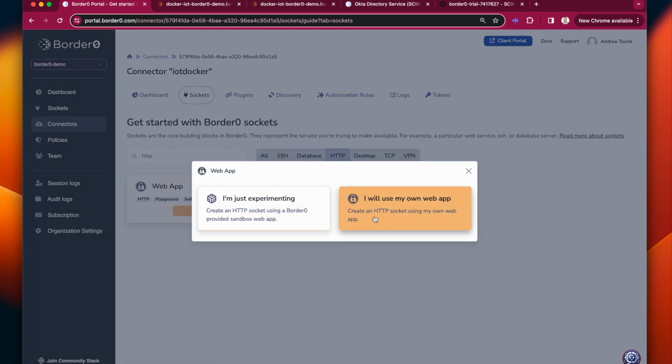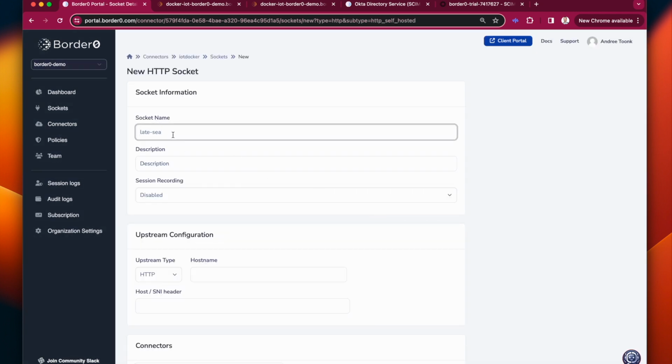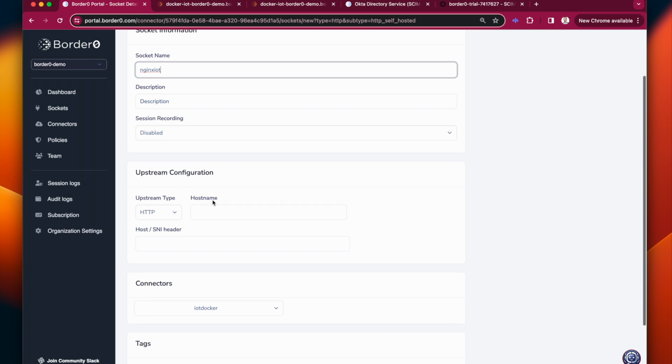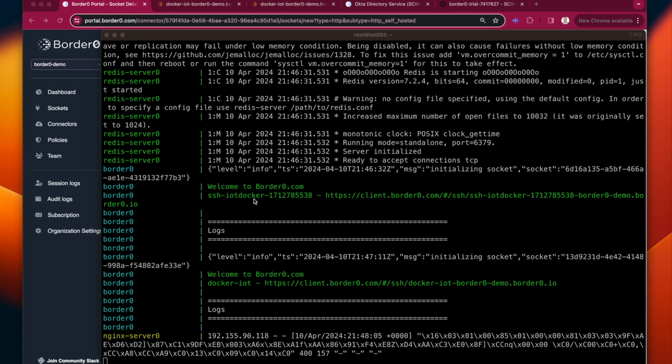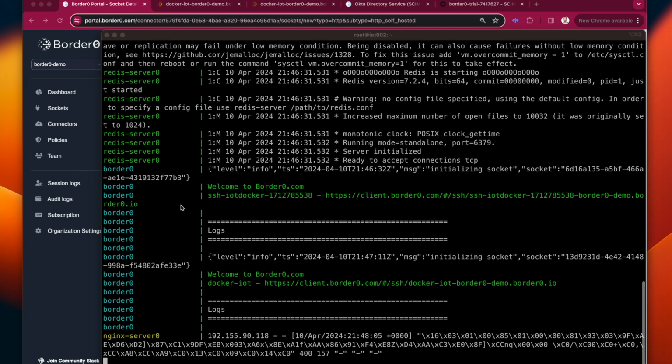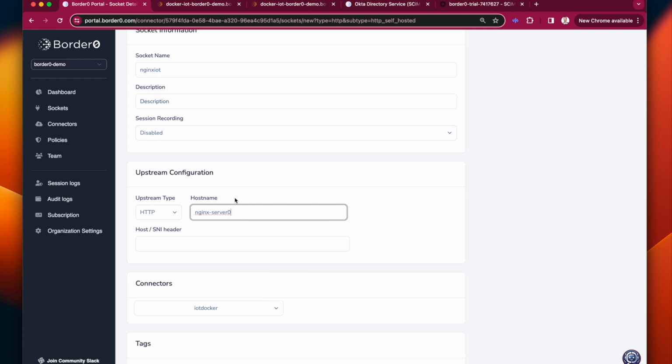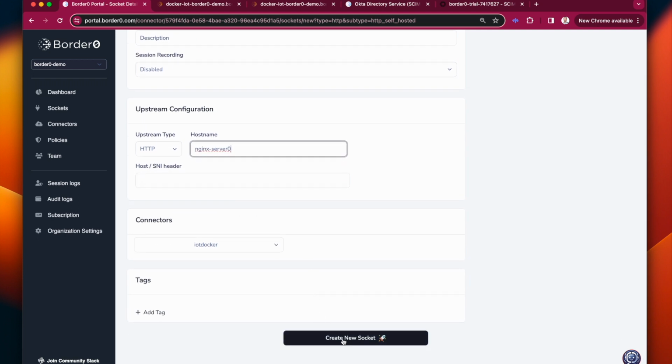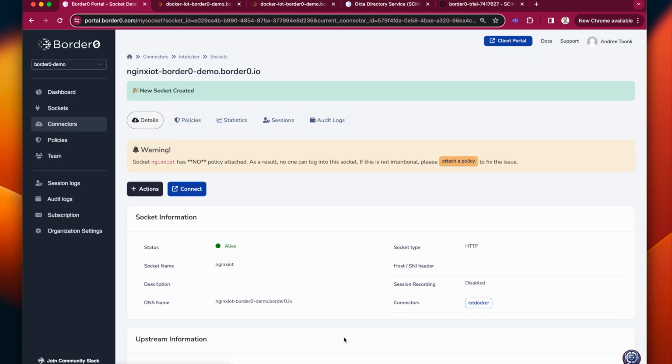So I'm going to create an HTTP socket. We'll give it a name, in this case, something like Nginx IoT. And the host name is just the name of the Docker container, since we're all running on the same device. So the name of the container was Nginx server 0, so I'll copy paste that. Potentially you can set an SNI header if that's important to the app. In this case, it doesn't really matter.